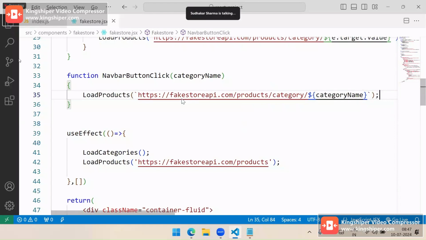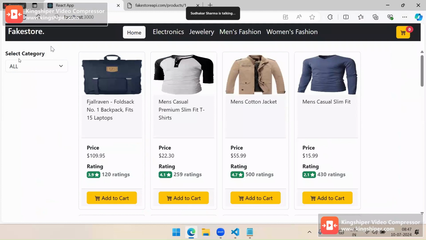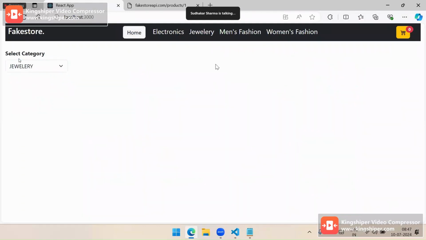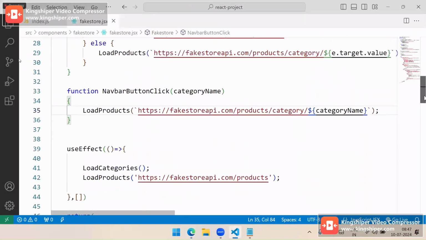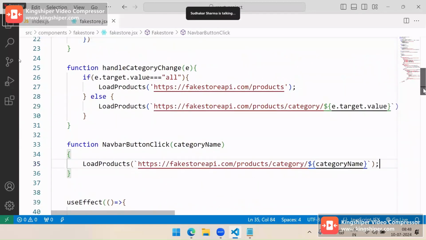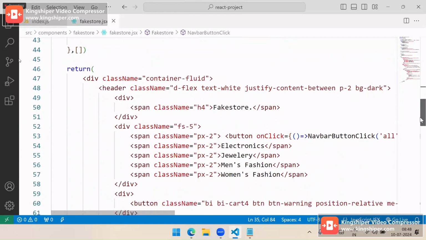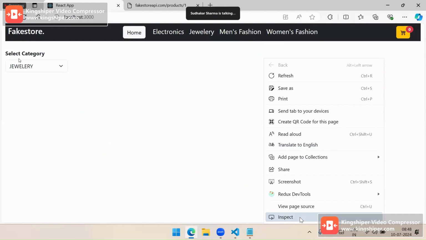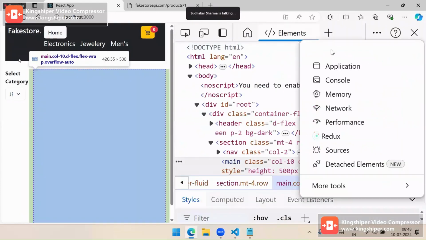Now, what is the point here? Suppose I selected jewelry, only jewelry will come. Again, I click on home, then again all products must come. Is there some problem? HTTP fake store API. Any problem? Navbar button click. Let's inspect in the console.